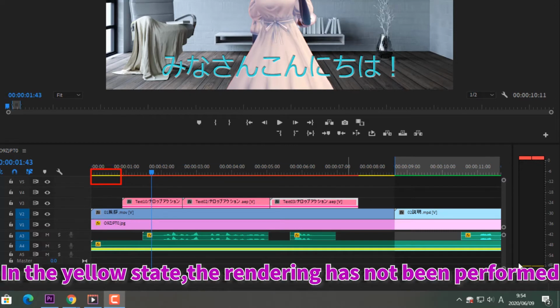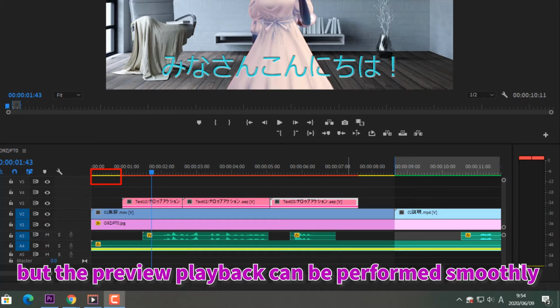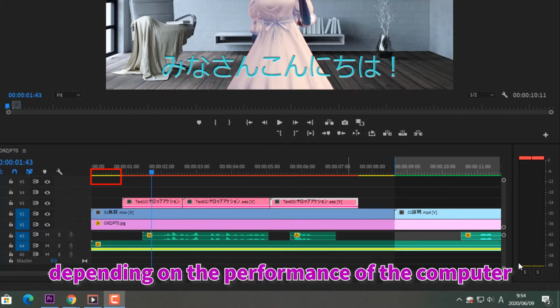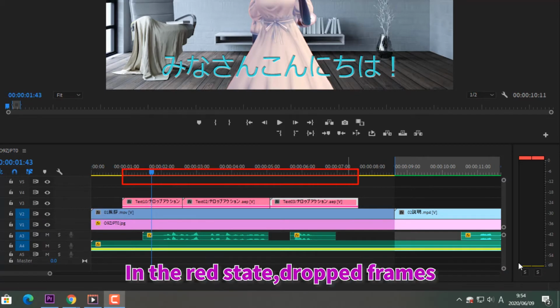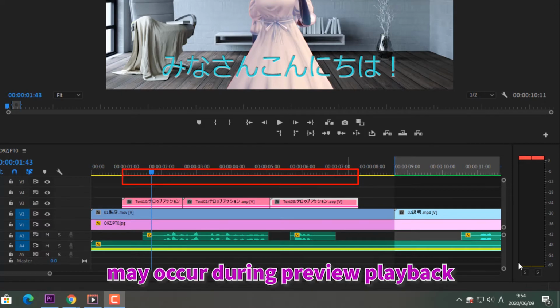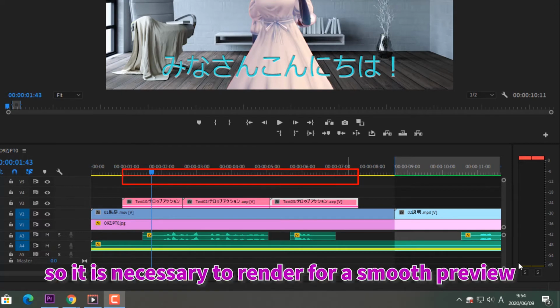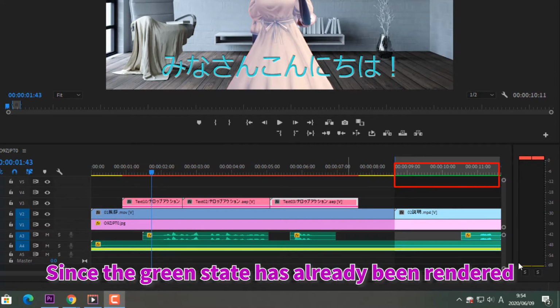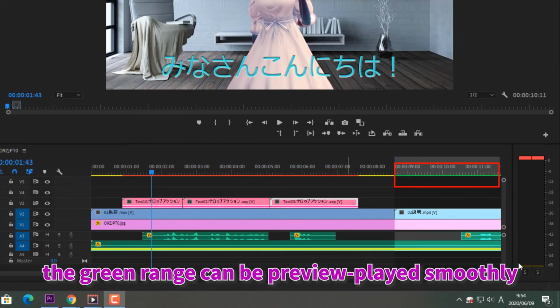In the yellow state, the rendering has not been performed, but the preview playback can be performed smoothly depending on the performance of the computer. In the red state, dropped frames may occur during preview playback, so it is necessary to render for a smooth preview. Since the green state has already been rendered, the green range can be preview played smoothly.